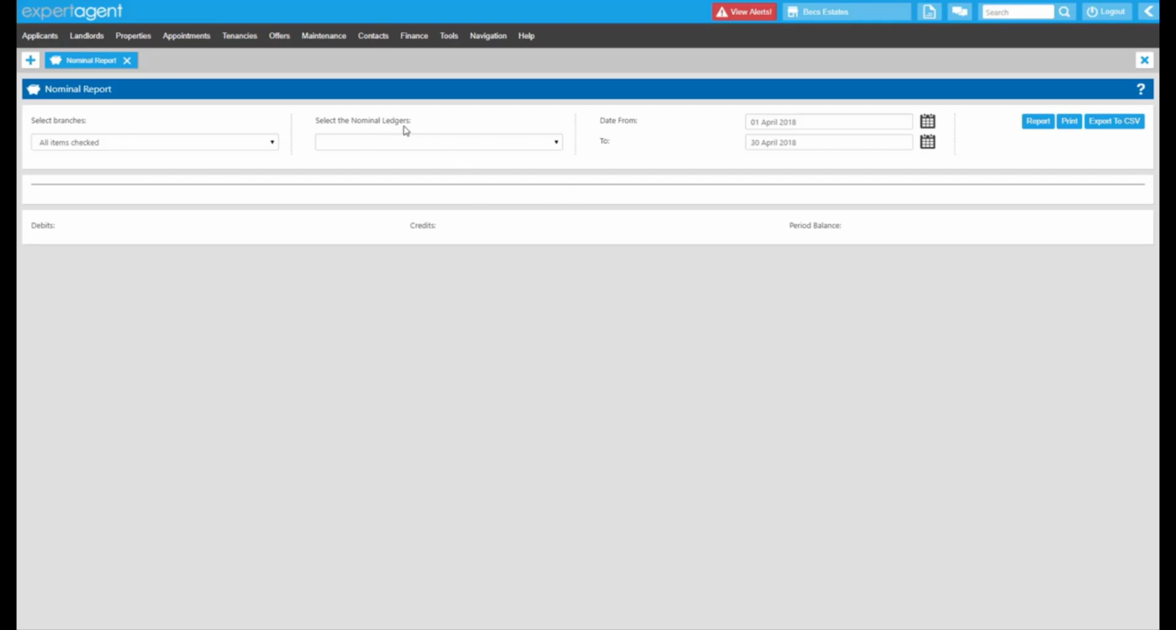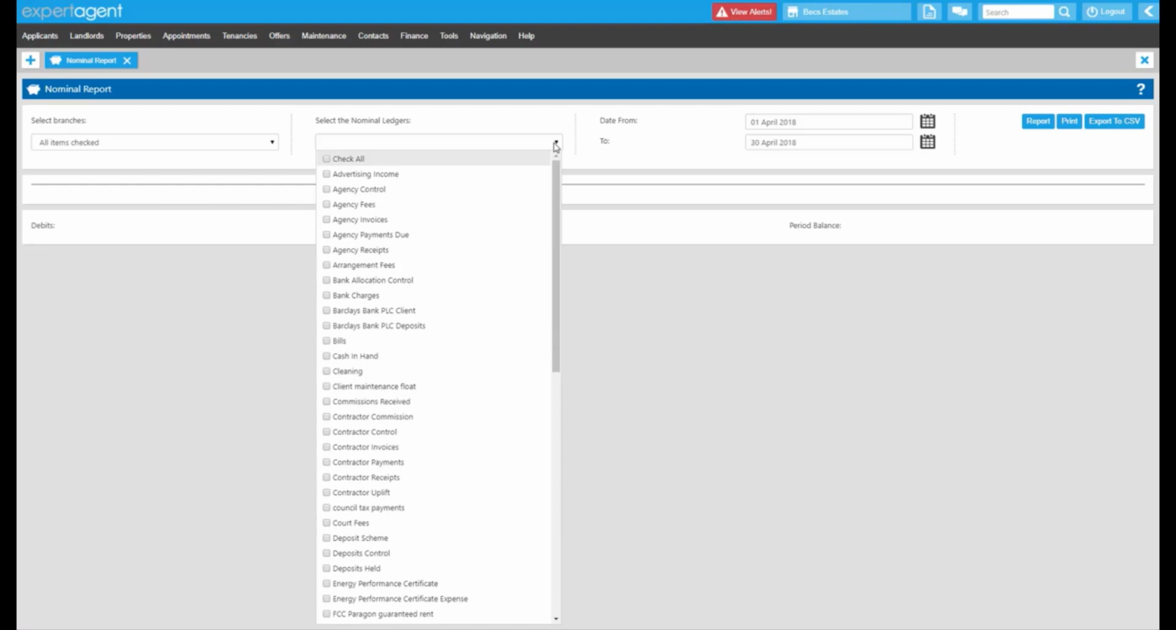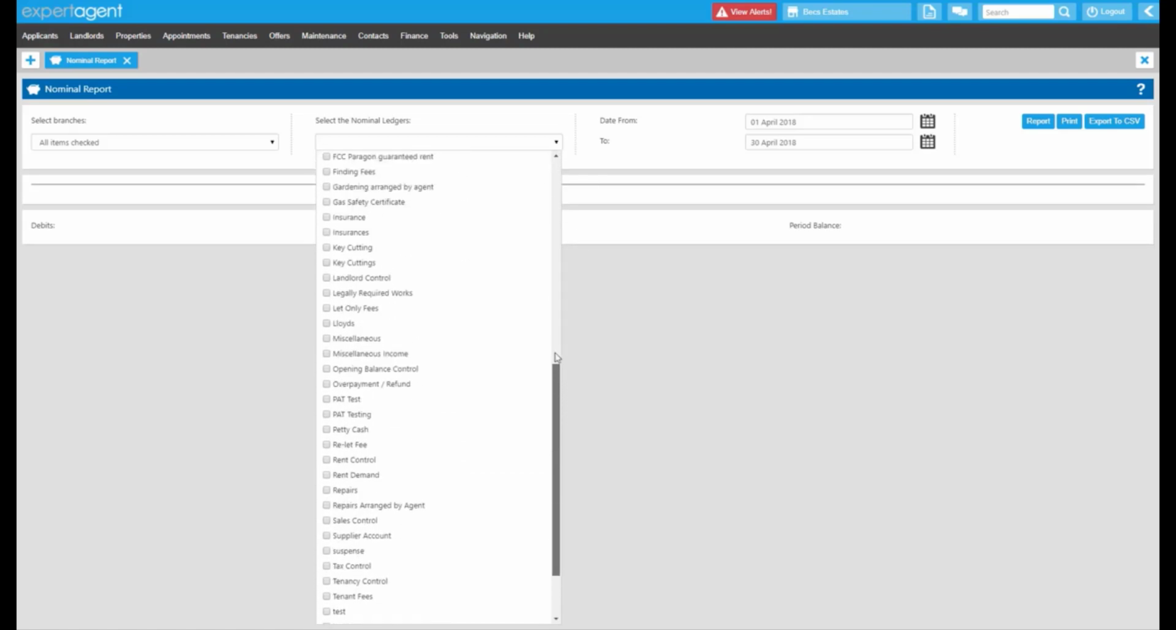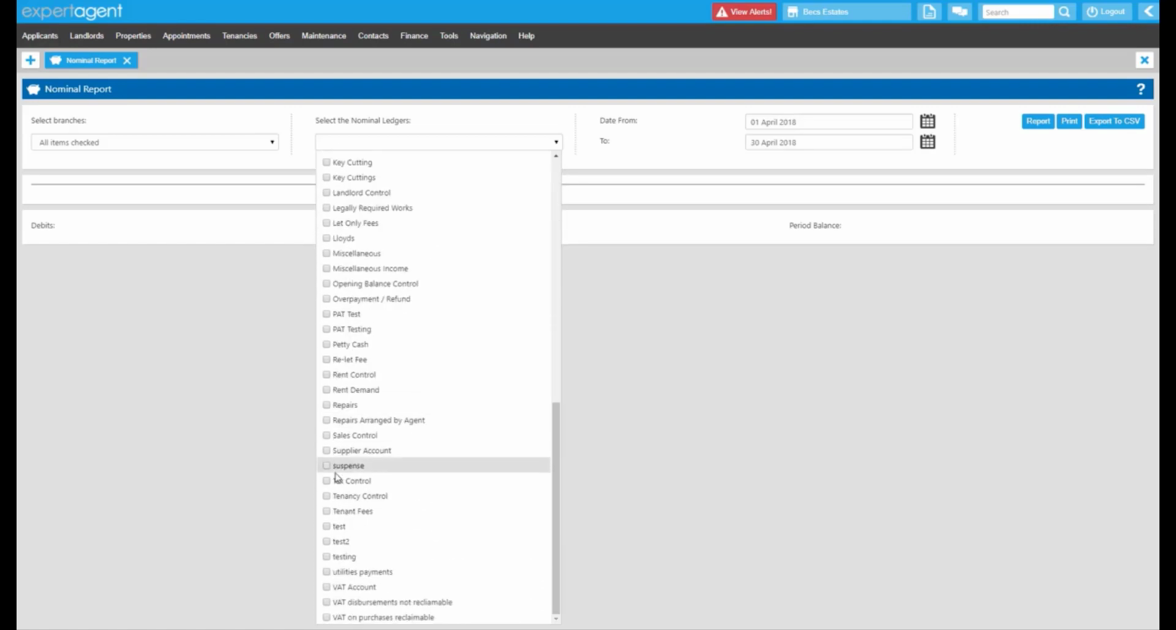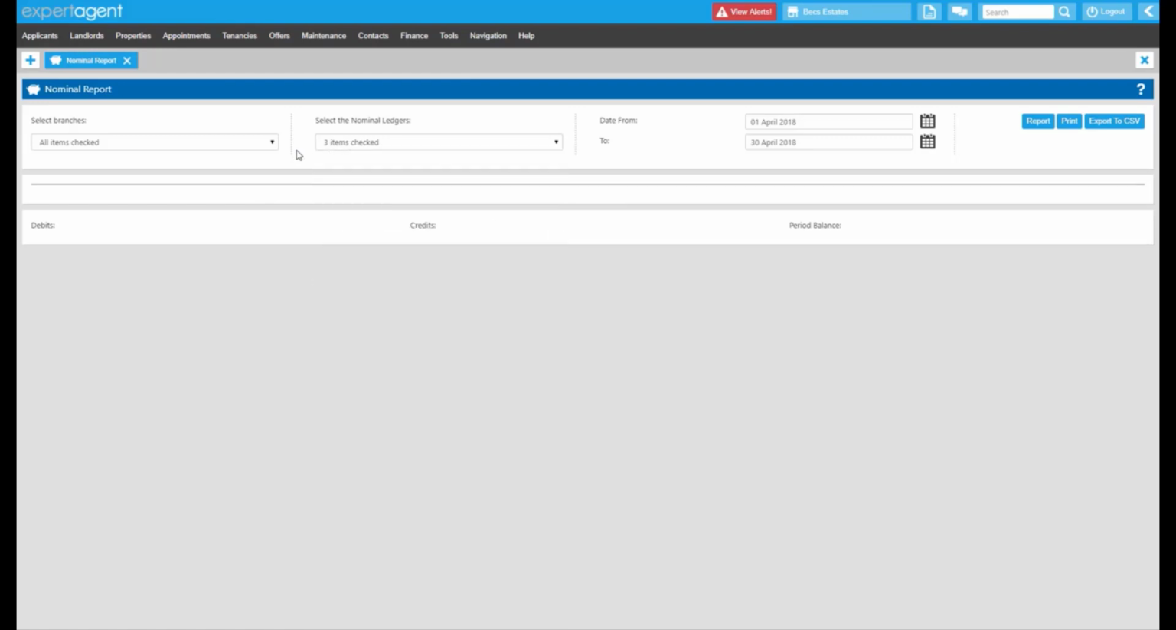The next option you'll have will be the nominal ledger. So as we said when we were looking at our audit trail, Expert Agent works on a double entry bookkeeping system. So for every debit, there will be a credit, and those transactions will move through the nominals to produce your accounts for you. Every nominal that's used within the system, those nominals that are entered by default when we configure your agency, and any additional nominals that you've added into your own configuration will be listed here. You can choose to select one or multiple nominals, and they will all be displayed on this report depending on the nominals you select.